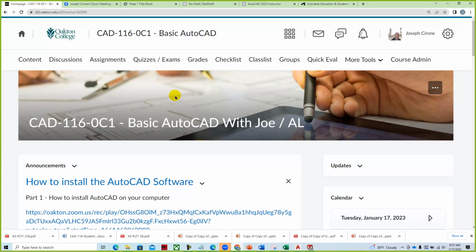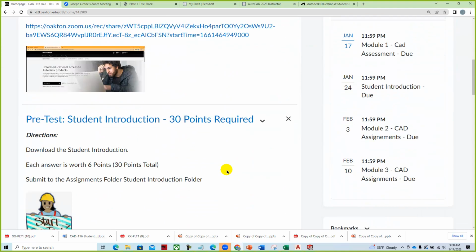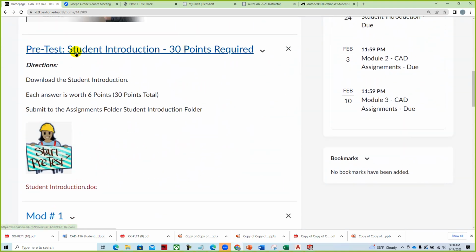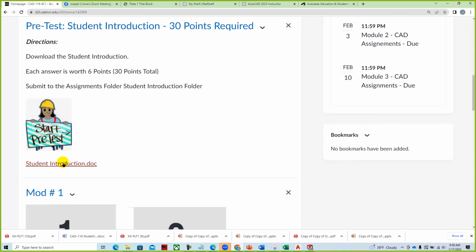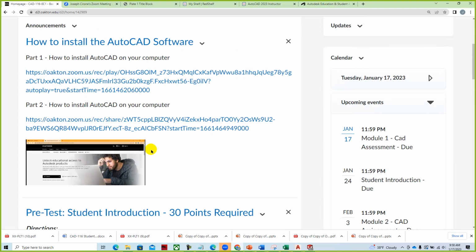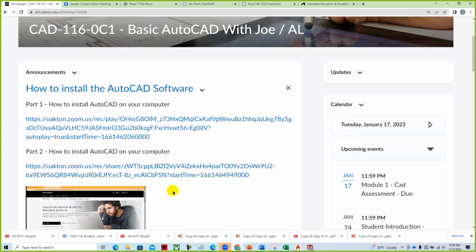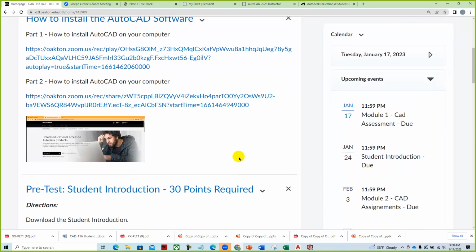So as we're looking at the getting started, I'm going to stop this recording and then we're going to make a second recording. First off, welcome to the course. Make sure that you take the pre-test, which is basically just a student introduction. Tell us a little bit about yourself and why you're taking the course. And we'll put these different announcements in the splash page. We would like you to download the software and install that, or you can VPN in, or just come in on campus. It's a beautiful campus.